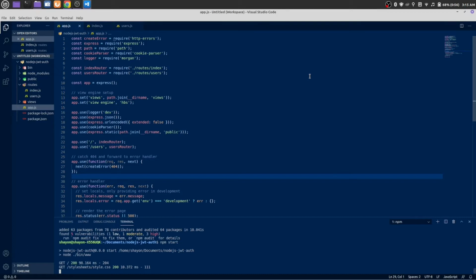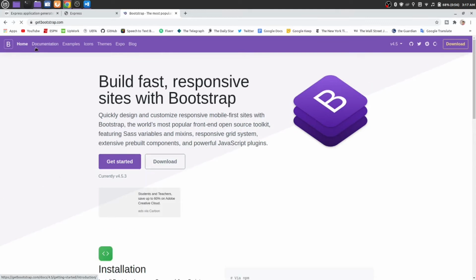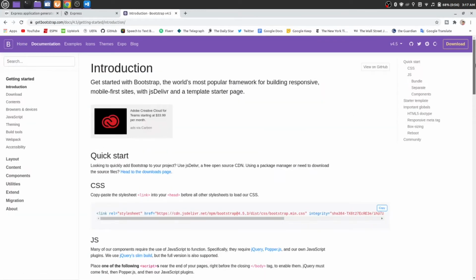Well, we have successfully started our application. Next we are going to use some routes. Let's go to the Bootstrap site. Here we are going to do some layout stuff. Click on get started and click on starter template.